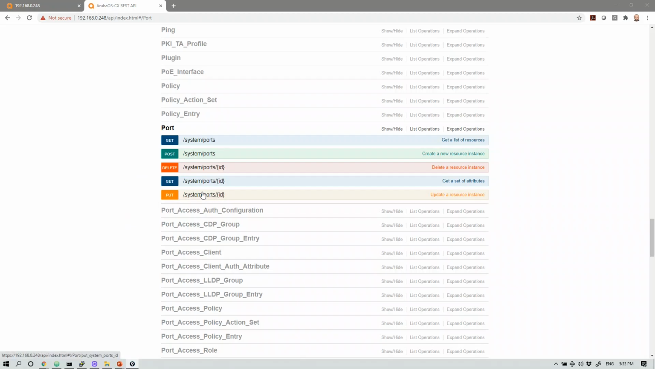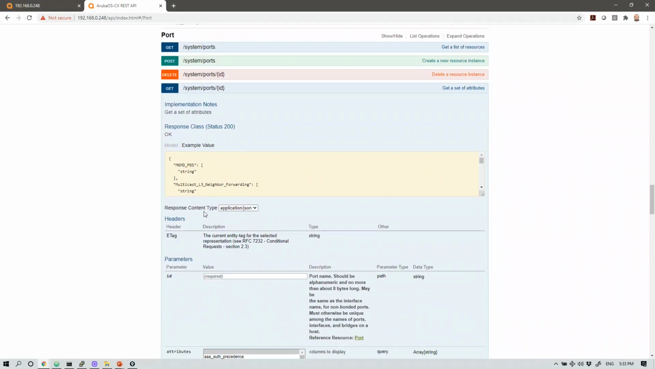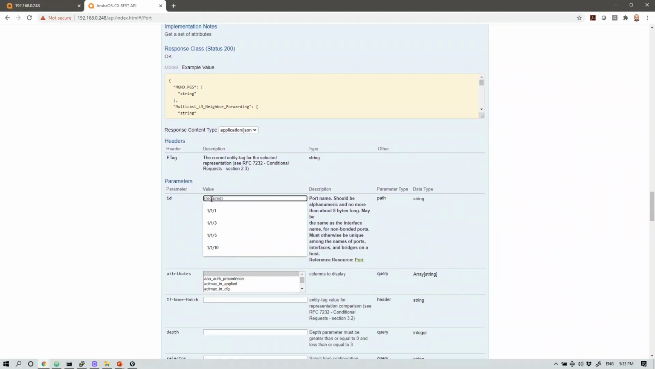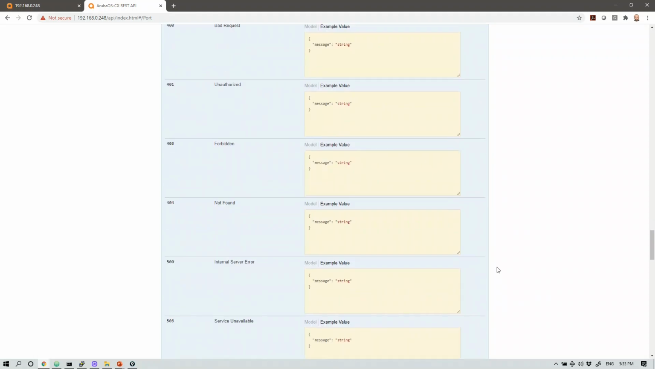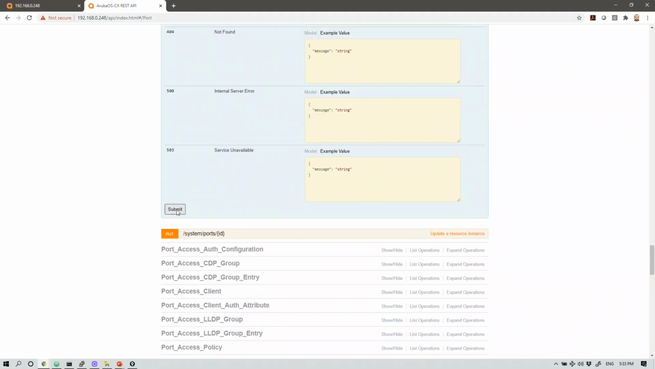For example, let's say I want to view information about a certain port, for example 1/1/1. I want to see certain information only. For example, I want to see the admin state, and I want to see the applied VLAN tag, mode, and trunks. So I want to retrieve this information about this interface. So let me test this API. Submit.